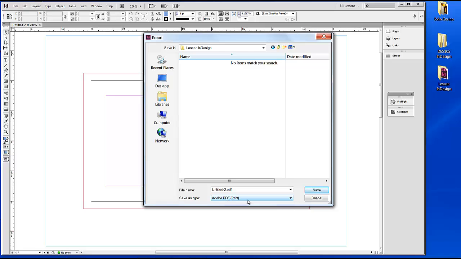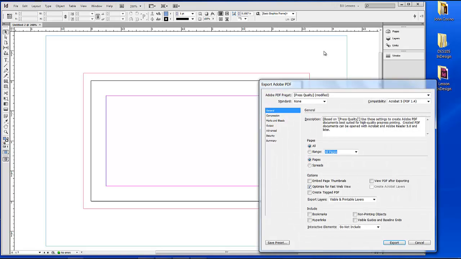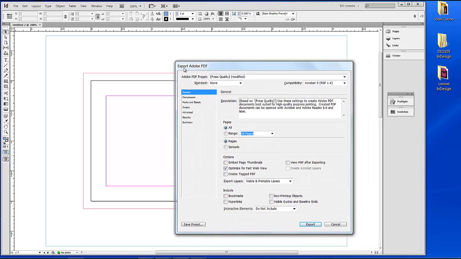And I have a number of settings here. I have interactive PDF, EPS, and all this other stuff. Really what I want is the Adobe PDF for print. I'm just going to put a default name of card on it, C-A-R-D, and hit Save. And then I get my export dialog box.